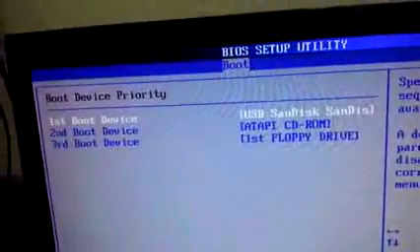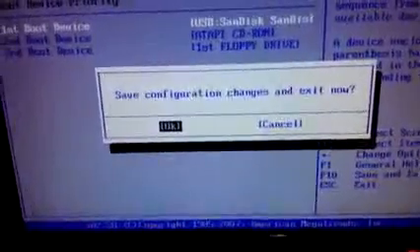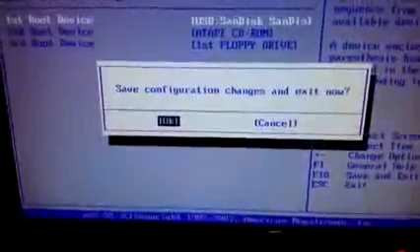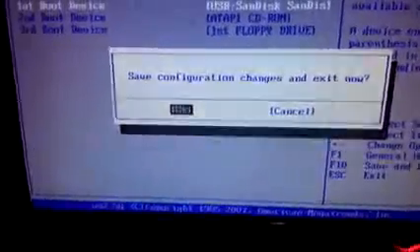Now we need to save and close this. For that you need to press F10. For all BIOS menus, the save and exit key is F10. If you press F10, it will show you a box that says save configuration changes and exit. Now click OK, because OK is selected by default. If you want to cancel, you can use the arrow keys and change the selection. Okay, now let's save and exit. Just click OK.